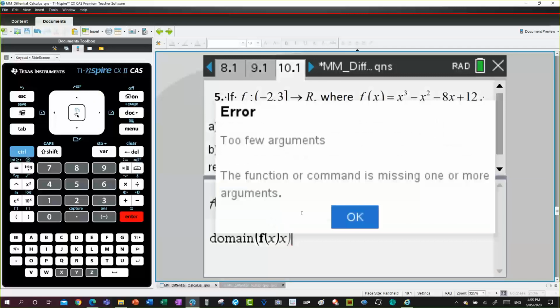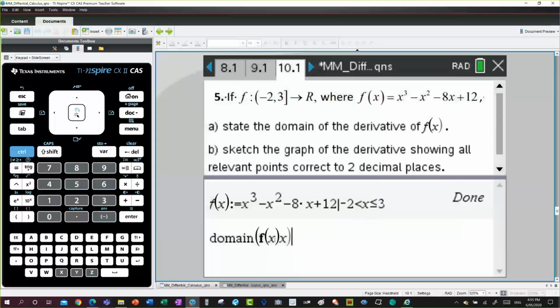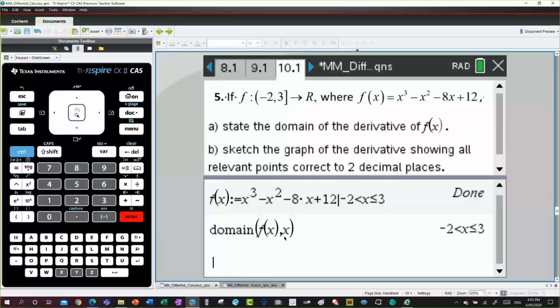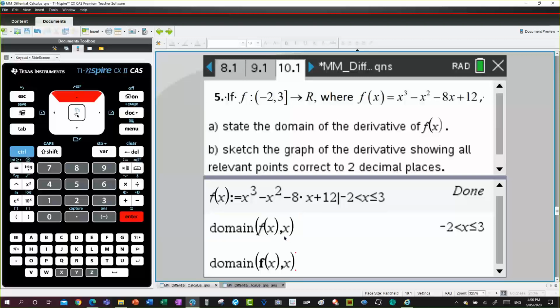So let's see what happens. Oops. Oh, I missed a comma in my haste there. So let's go back, put a comma. And now, look at that, isn't that beautiful? But that's the domain of the original function. So it agrees with us. Let's go up and try that again.